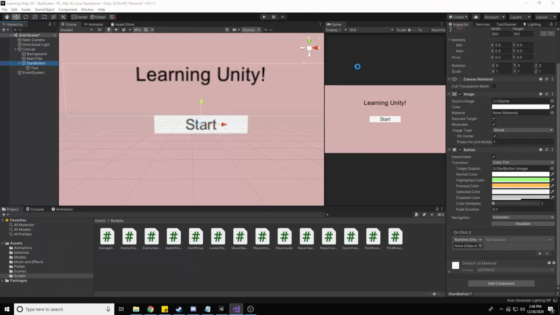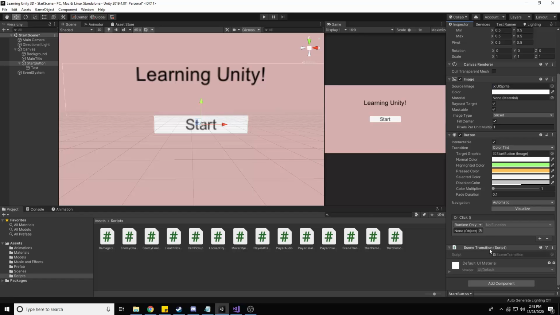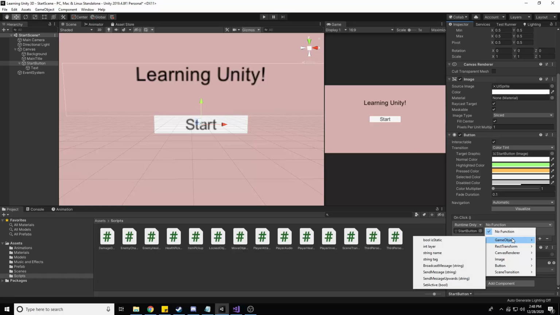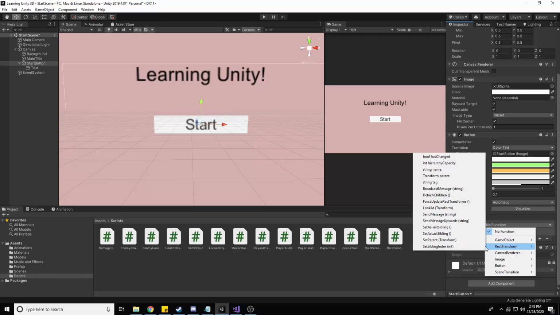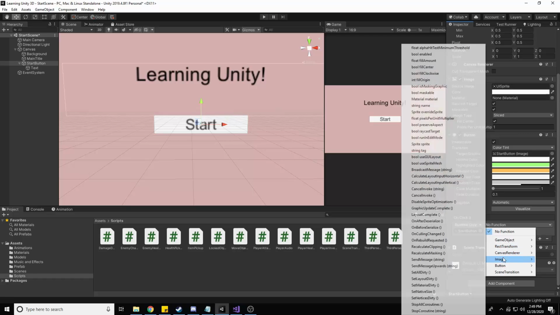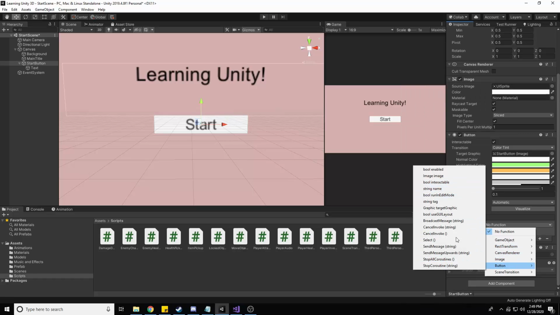If I go to our button here, click add component, or rather I can just drag it on, SceneTransition, put it in here. And then you can see it's looking for an object, right? I can just drag the Start button in, and it's self-contained now. And I can go through all this functionality: GameObject, this is all MonoBehaviour stuff, RectTransform, the Image, CanvasRenderer, Image, and Button, all these automatic API calls as part of the component.